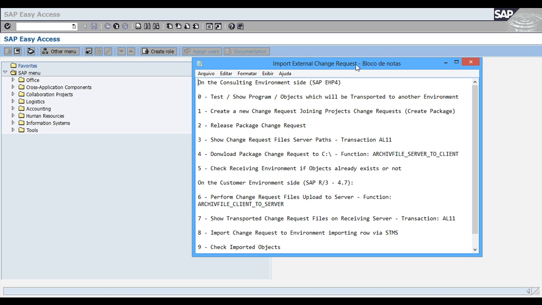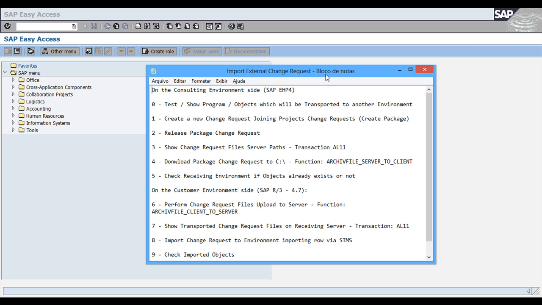Today we are going to talk about one important tool that you can use over SAP. That is how to import and export an external change request. Let me try to explain one scenario in order to give you a better understanding.